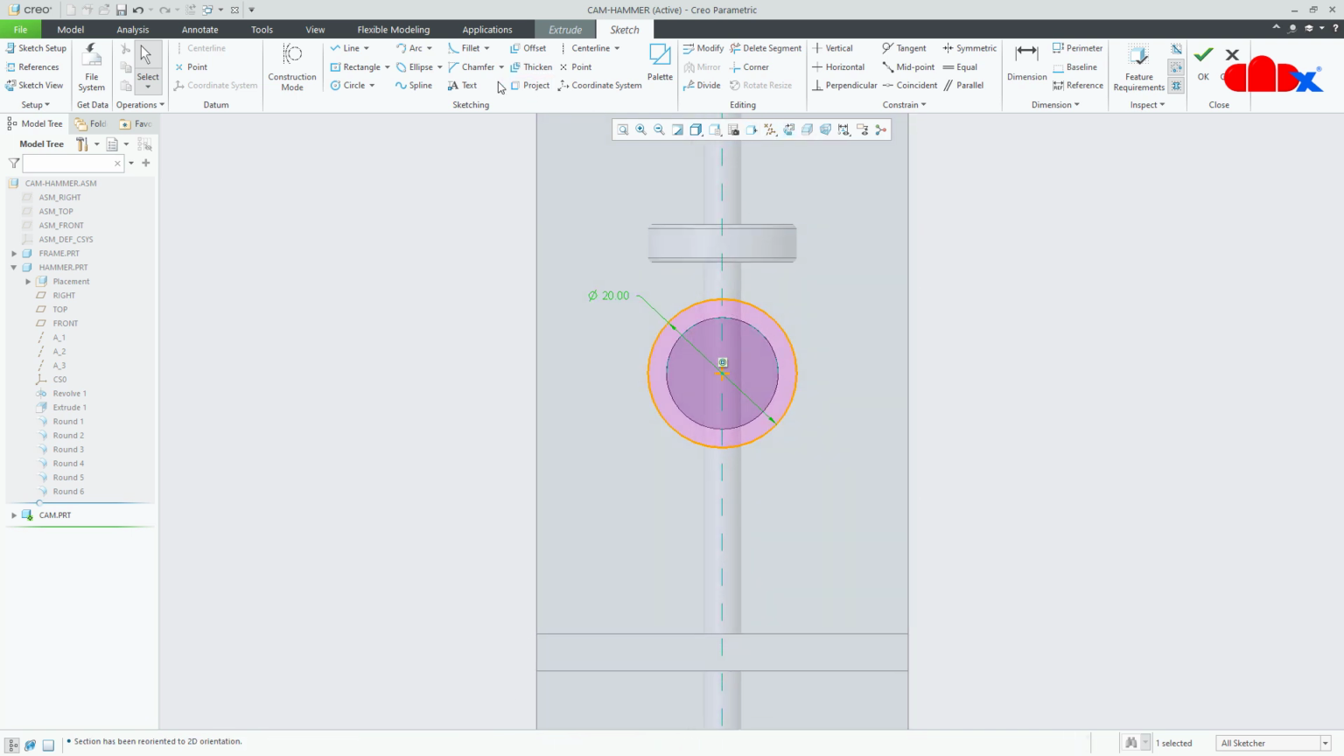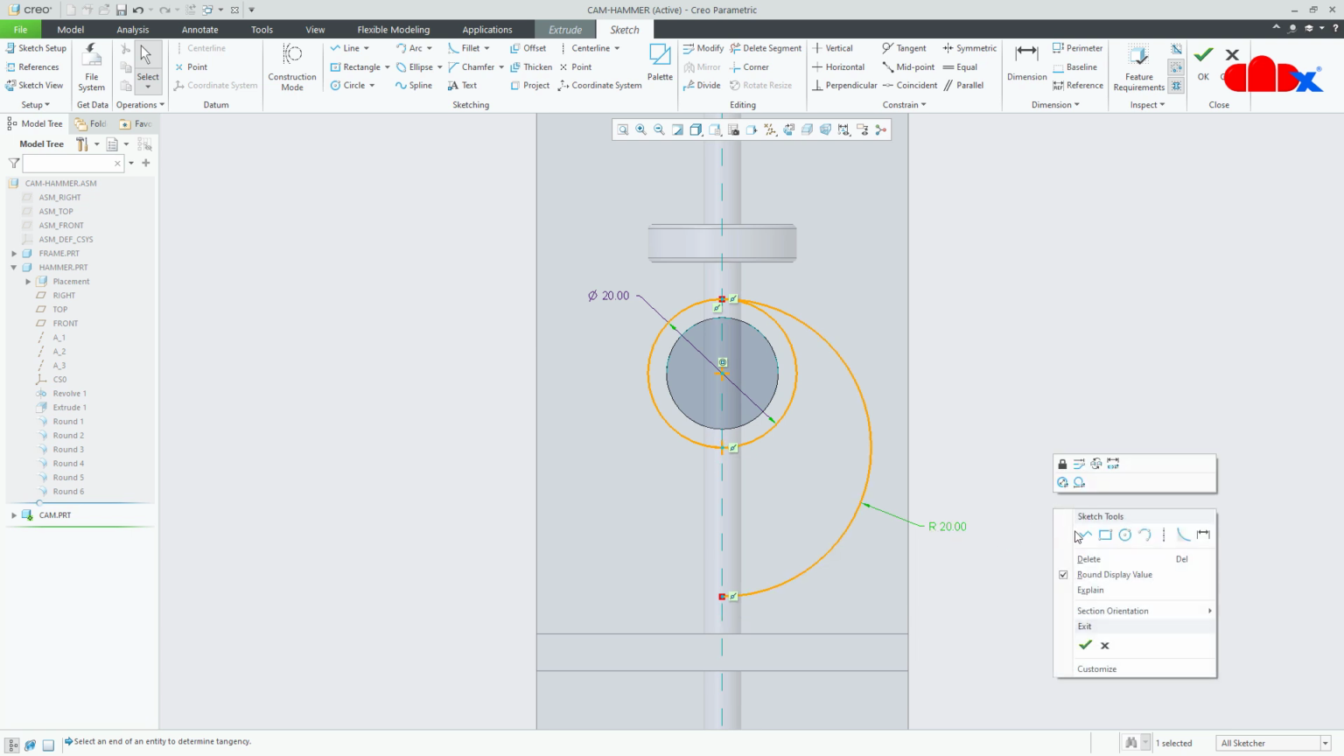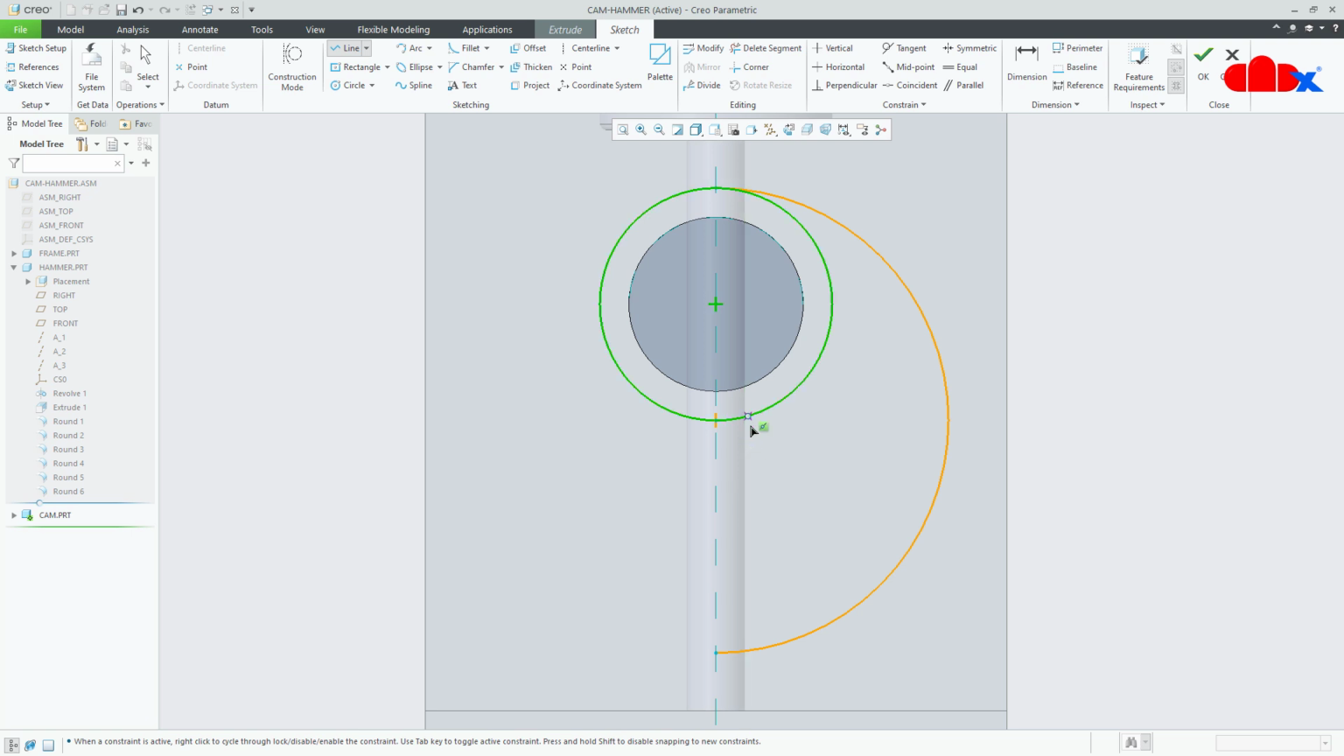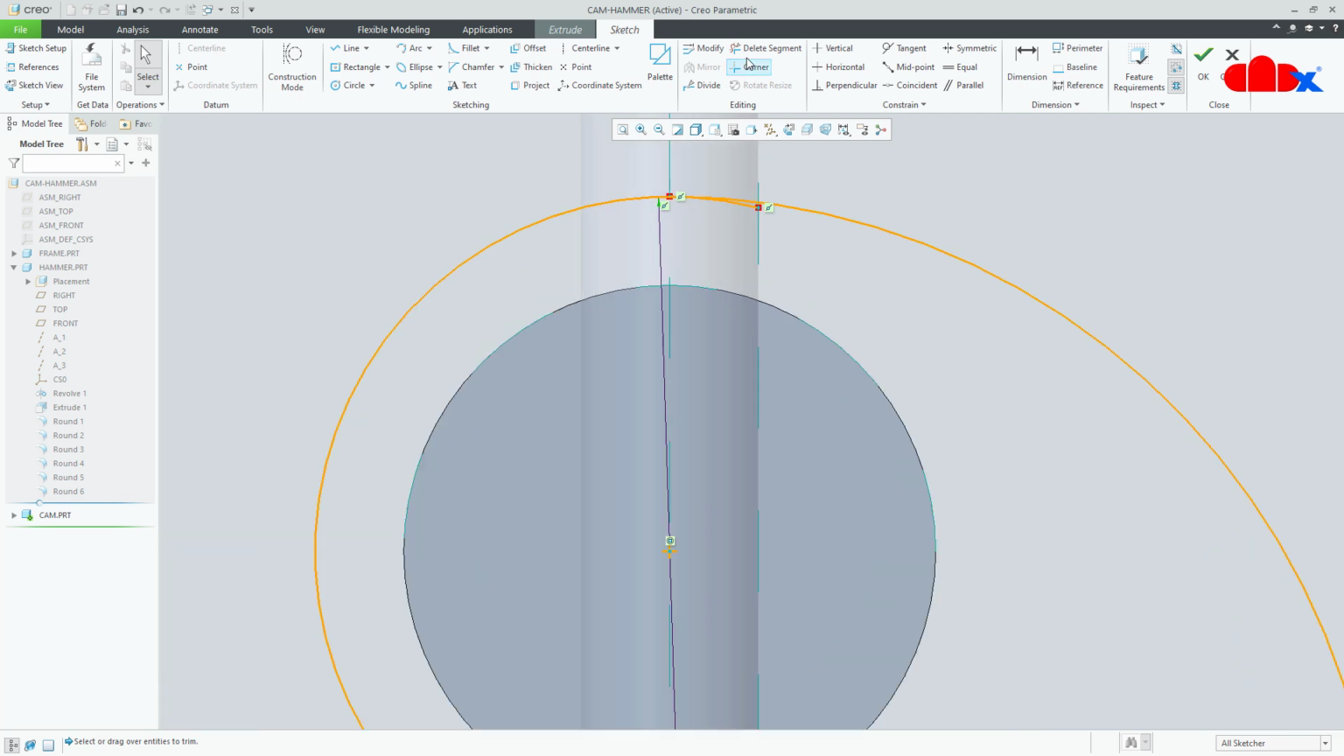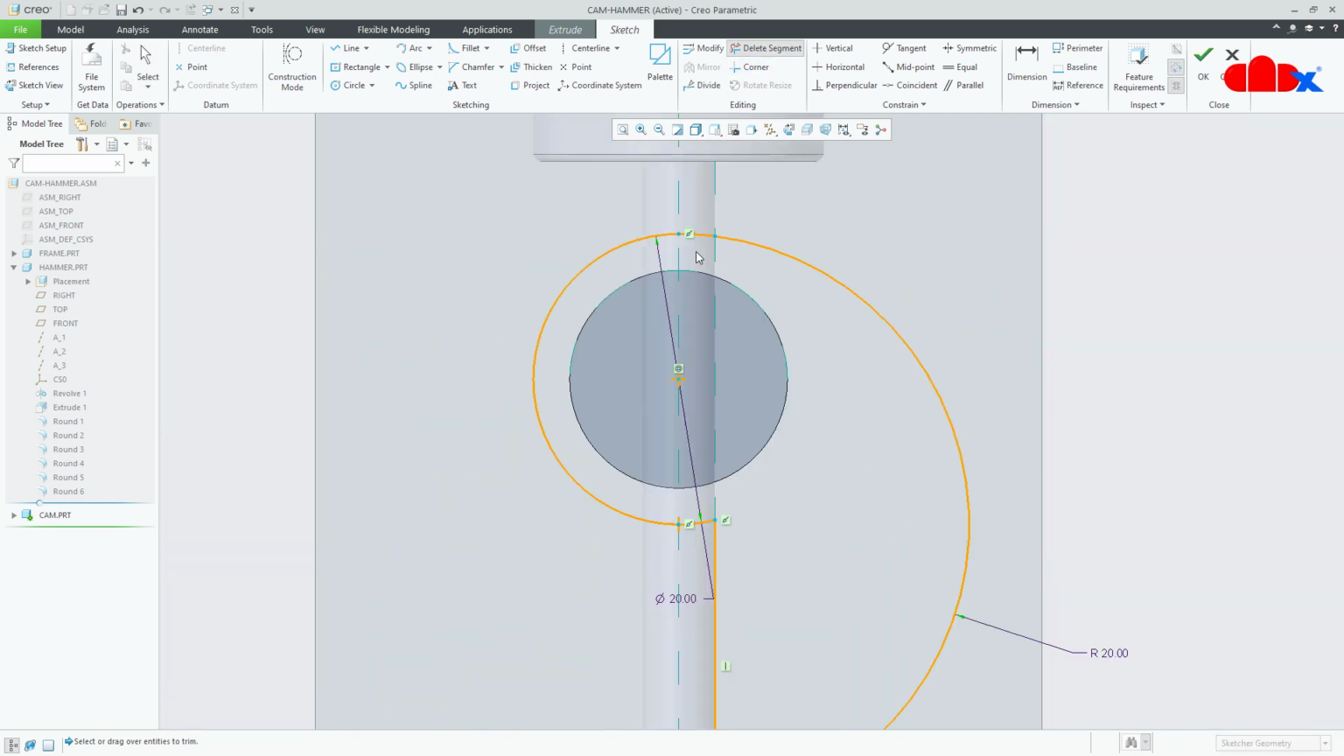Then I will draw a 3-point arc starting from here till here, just like this. This I will take it as 20. Then I will close this sketch using this reference. I'll just delete the segment. This segment I don't need, and this is also not needed. One segment here.